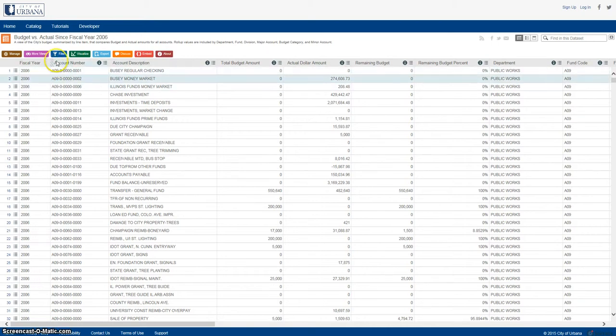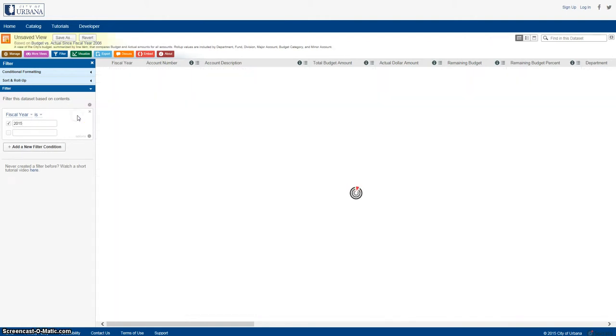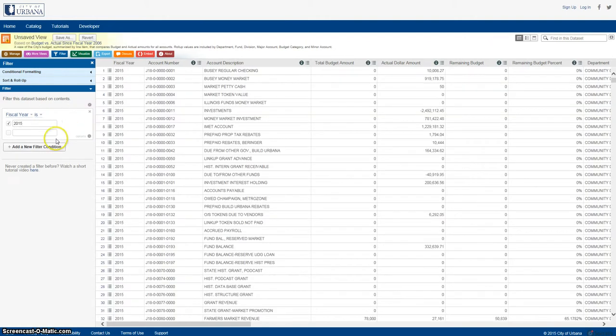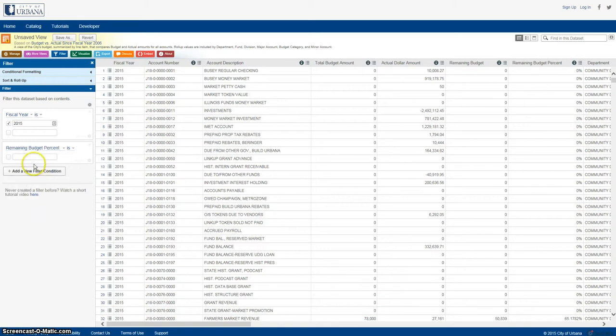I'm going to click on this dark blue filter button. That's going to give me the opportunity to now filter this data set. The first condition I'm going to put on there is say I only care about fiscal year 2015. The next condition I'm going to put on here is to say I want to look at the lines that are running out of money. So to do that, we have a pre-calculated field called the remaining budget percent. And that's expressed as a number between 0 and 100.